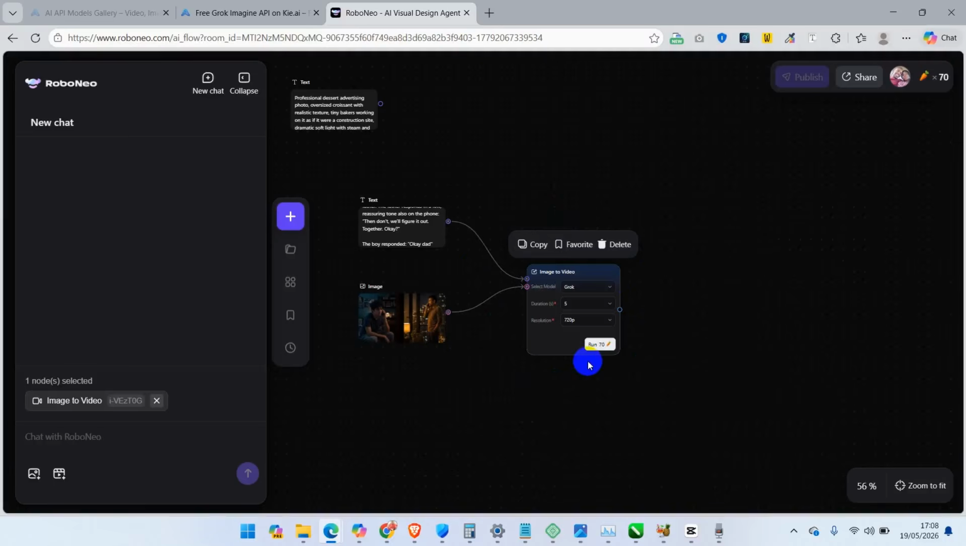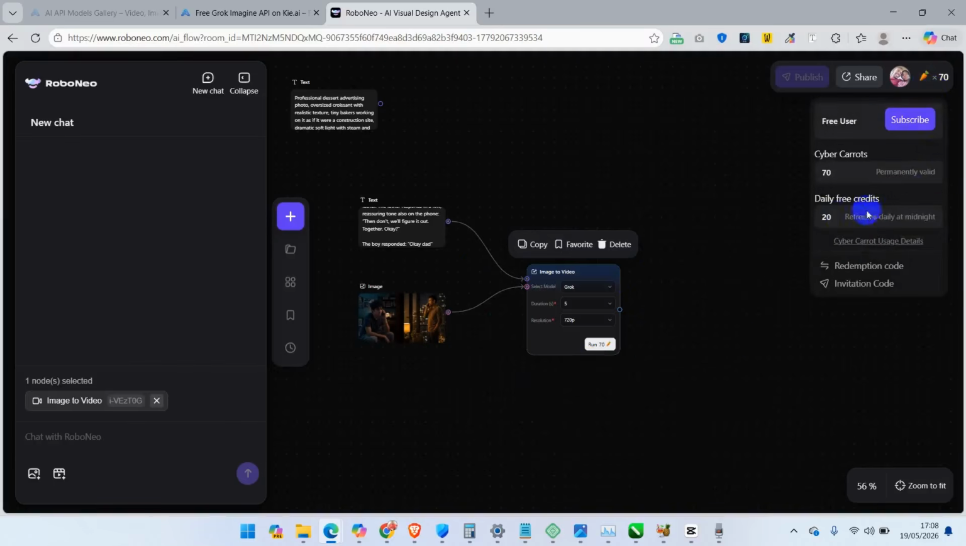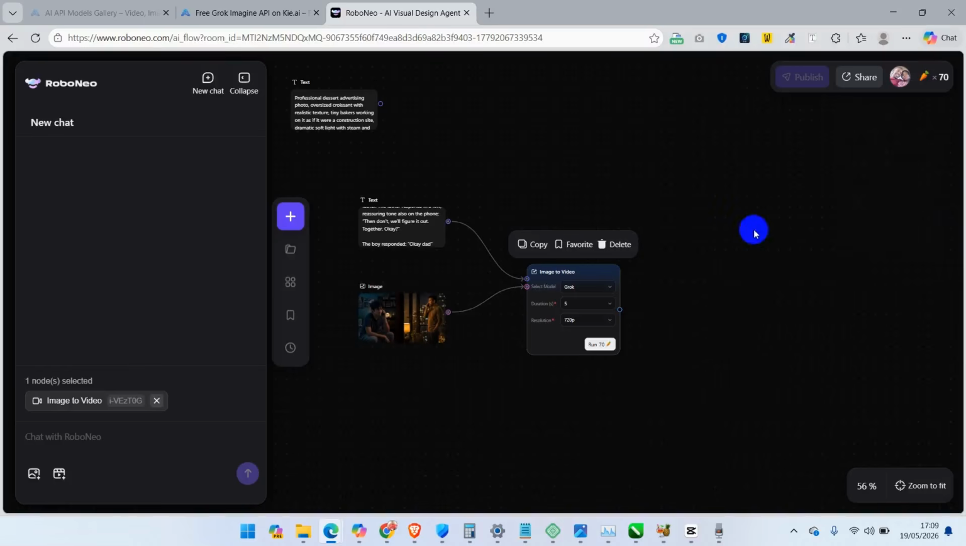Remember, as you create an account on this particular website, it gives you 70 credits to use on the website. When you log in daily, you'll be given 20 credits also. And if you invite someone using your invitation code, that's if someone applies your invitation code, you will also get a free 50 credits added to your account.